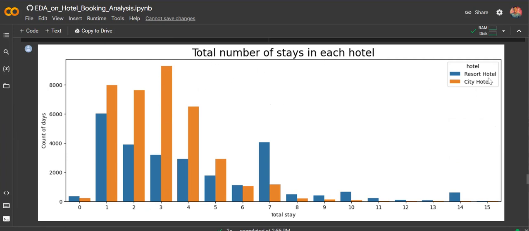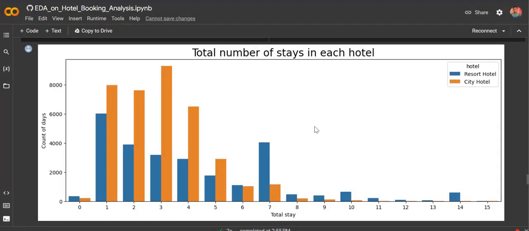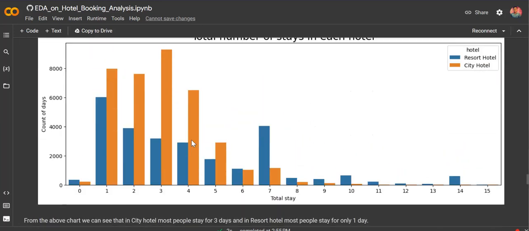hotel. We can see that the orange color means city hotel. So in city hotel, people prefer to stay for 3 days. Most people prefer to stay for 3 days, and in a resort hotel, most people prefer to stay only for 1 day. So this is the insight we find out from this chart.